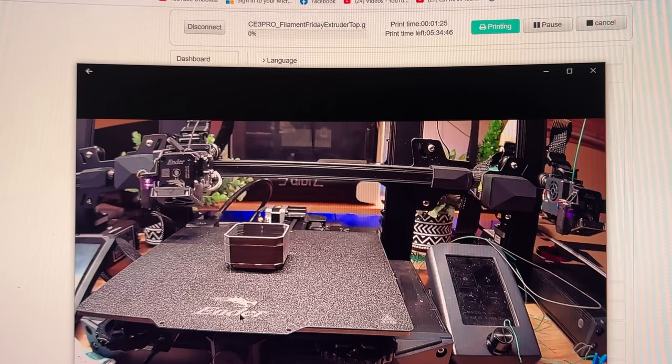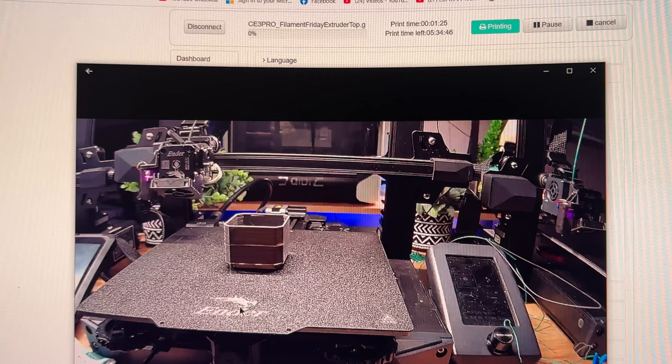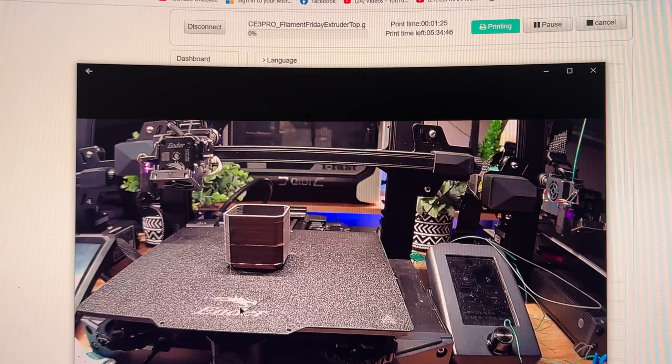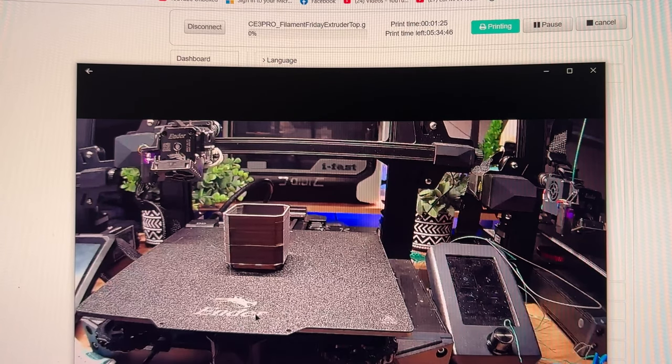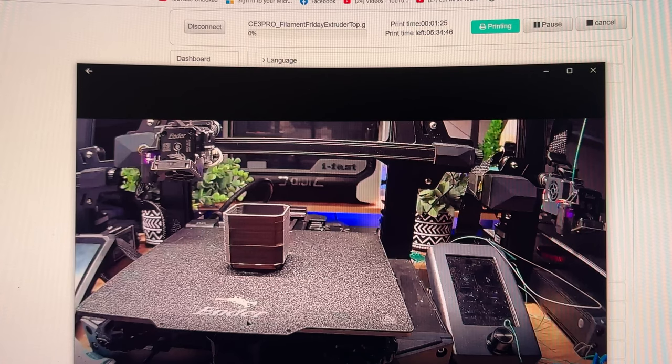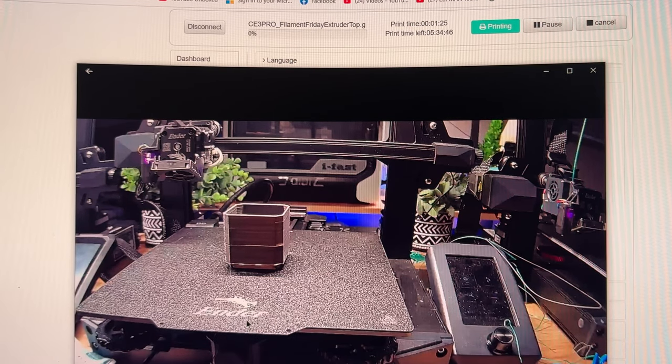So this is pretty cool because with other solutions, like if you did, let's say, an Octoprint, you would actually have to get a Pi, you would have to get a webcam, you would have to get all that stuff installed and configured, and this is just one solution that does it all.